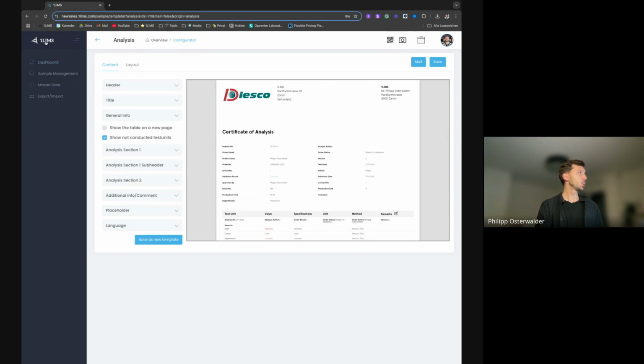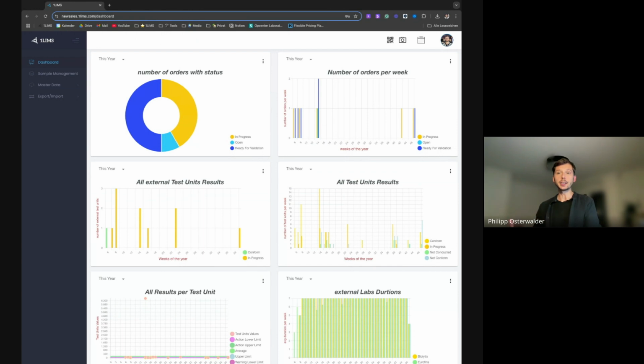That's a very quick overview of this very lean and straightforward sample management workflow and also quality control or quality assurance workflow. There can be a lot of different configurations or customization based on the company's or laboratory's specific requirements. If you have specific questions or want a personalized demo, just send us a request at hello@onelimbs.com.